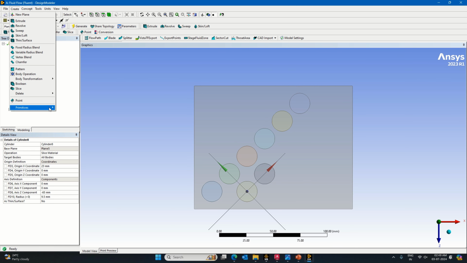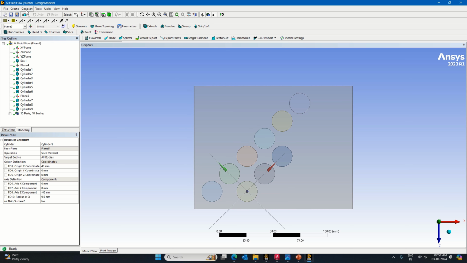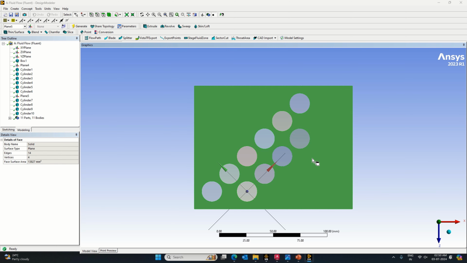So similarly, make it primitive, that is cylinder. Plane you have to select, let us say plane 5. Instead of add metal, I will make it slice metal. So the X component I will put here as now 46, and this will be minus 65, and so on. So now what I will have, again will be generating at this location. So one more time, just create primitive, that is cylinder. Instead of add metal, I will make it slice metal. So this X component I will make 69, this will be minus 65, and I need to select plane 5. Let's make it apply and generate. So at this location we have generated it.